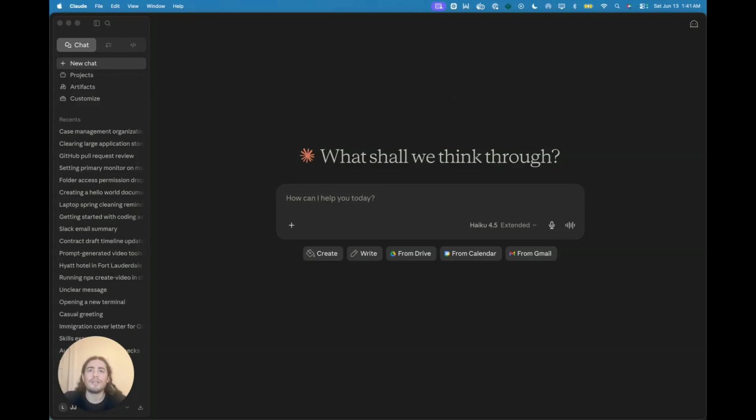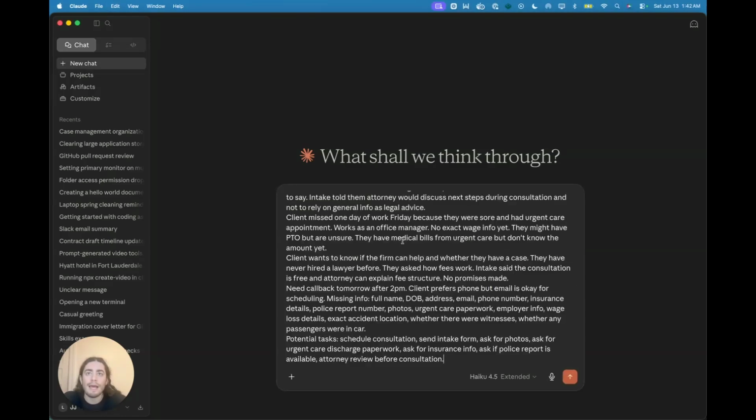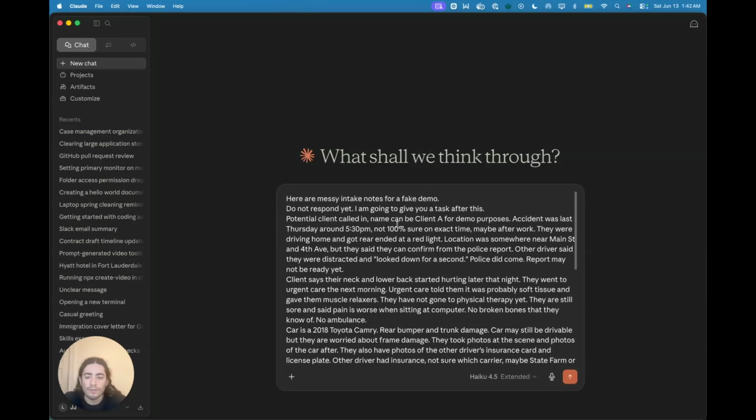So here's a story. Someone at the firm took a messy intake call. The notes have accident facts, medical treatment, insurance details, missing information, and follow-up tasks. Instead of manually cleaning all of that up, I'm going to copy and paste all of these notes into Claude and ask it to structure them. So first, I'm pasting the raw notes. And these are intentionally messy because that's what real intake notes often look like.